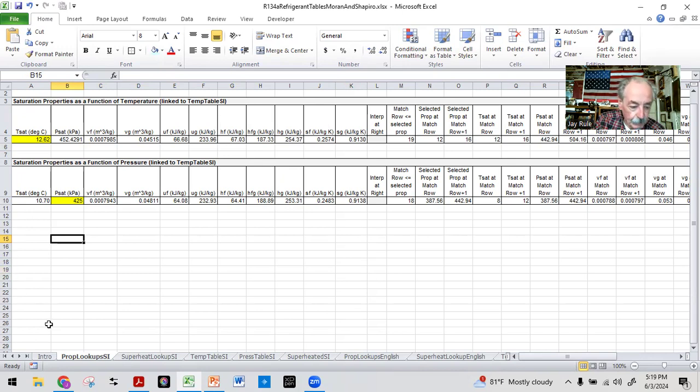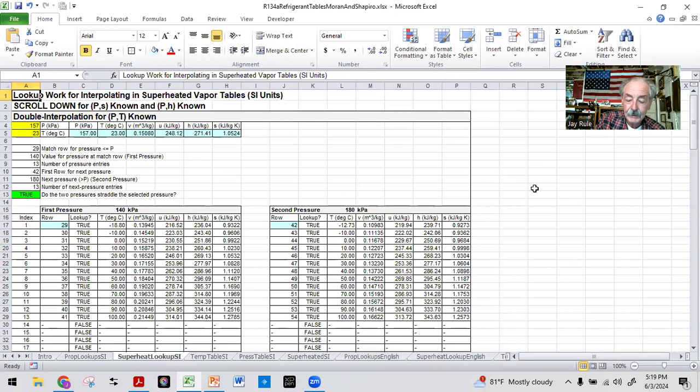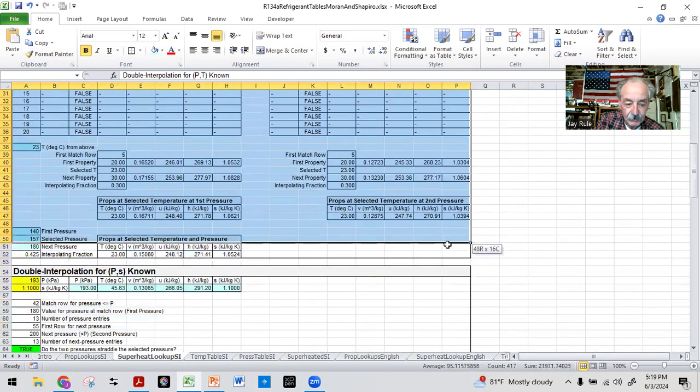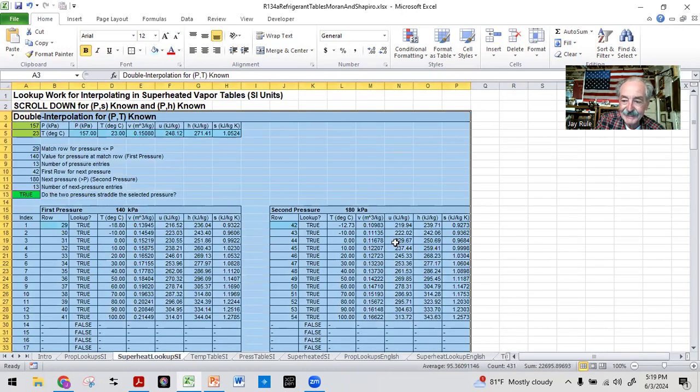Now, let's go back to the intro. It's a little more complicated for getting properties for superheated vapor, because now you've got to enter two independent properties. Let's click on SI Superheated Tool. In this, I have several blocks, but let's look at this big block: double interpolation if you know pressure and temperature for your R134A. So this is a big interpolation block within Excel.